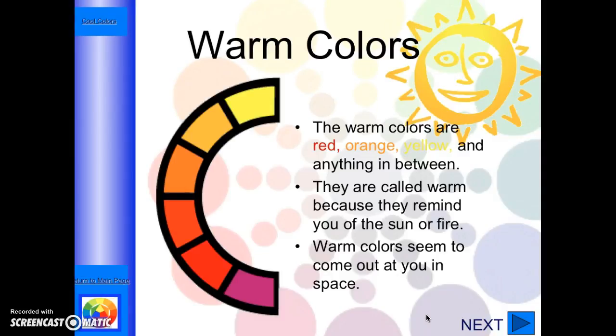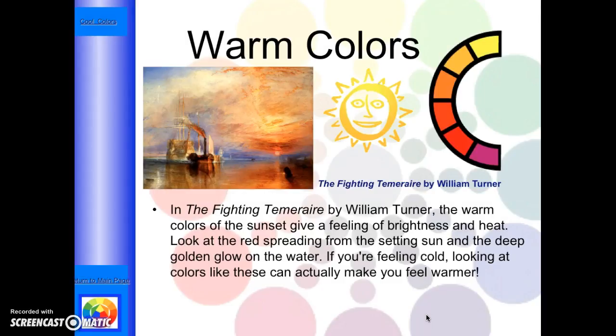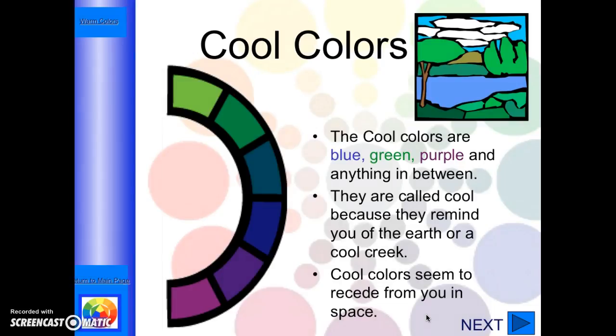Your warm colors are going to be your reds and yellows and oranges. They remind you of warmth, of being outside in the sun, a sunny day. Red, like a red hot chili pepper. Your cool colors, your blues and greens and purples: the deep blue sea, the cool green grass, the purple mountaintops off in the distance. Soothing, relaxing, calming.